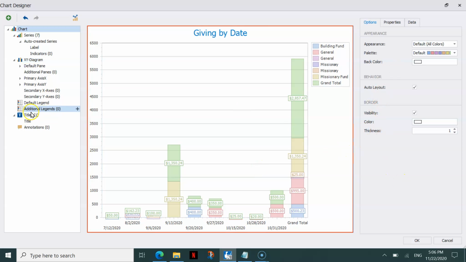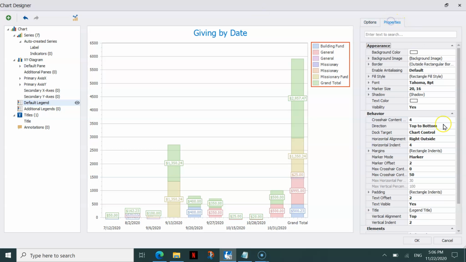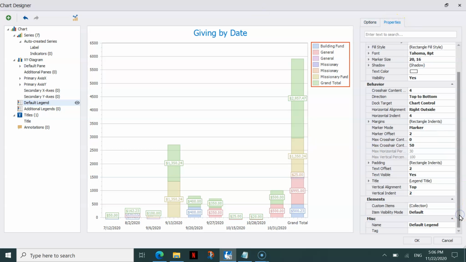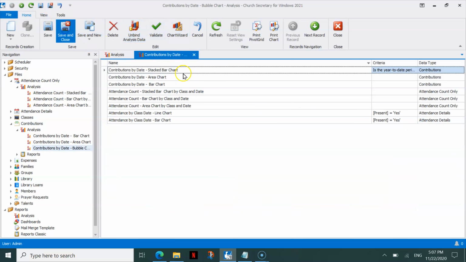Now of course we could decide whether or not to show the legend by clicking the eyeball to hide it or to show it. And we can of course add things about the display of the legend just like we can everything else. But that's all for now. So let's change this. Instead of saying contributions by date bubble chart, we'll say stacked bar chart. And we'll save and close.